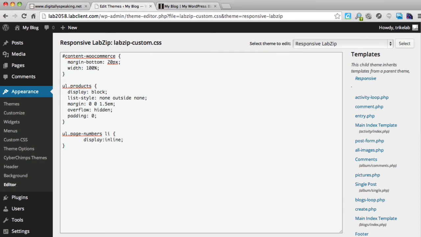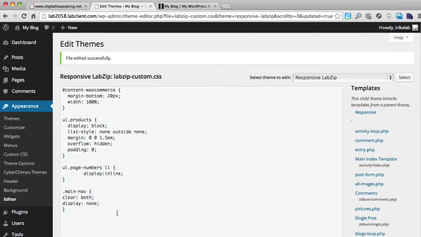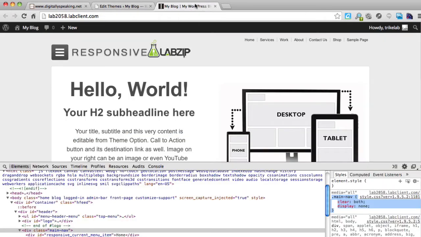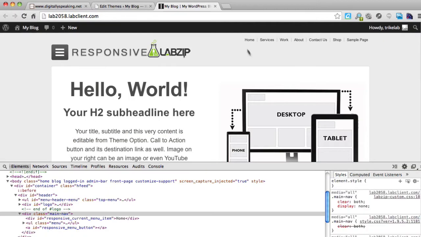So what we would do is, I have some other stuff in here which isn't important. I can go down a line or two. I'm going to paste in the class of main nav, and I'm going to say display none. I'm going to update the file. So this is committing into the CSS. Now when I go back and refresh the page, it's stuck. So I know it works. And that is the simple way, using CSS, to do it with a child theme.